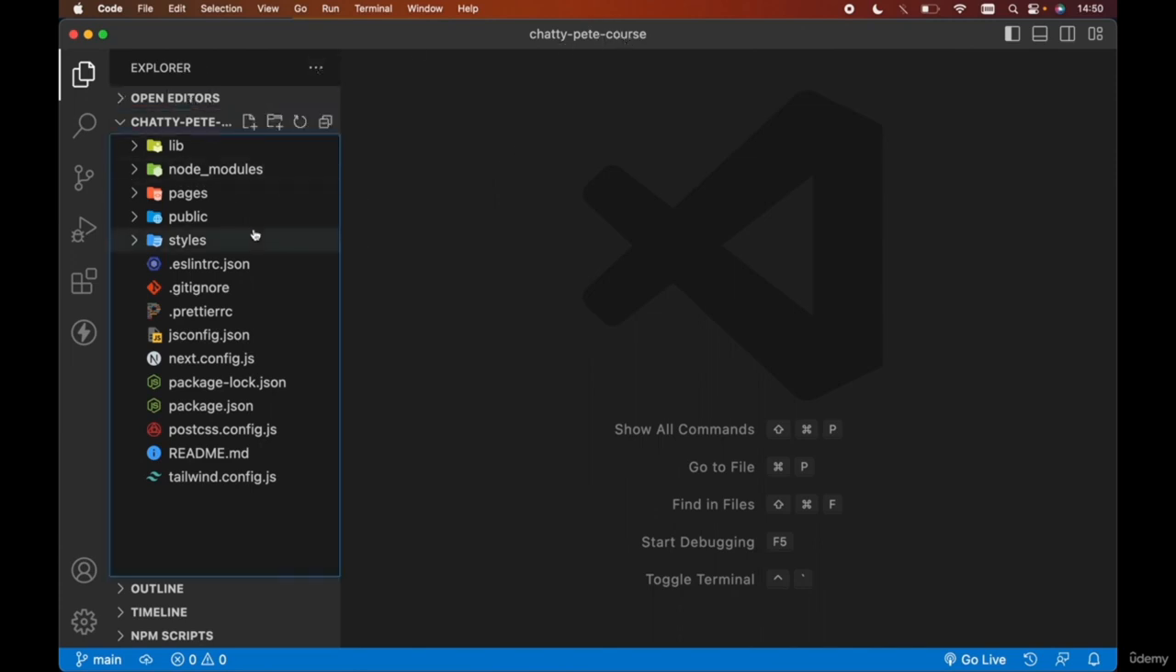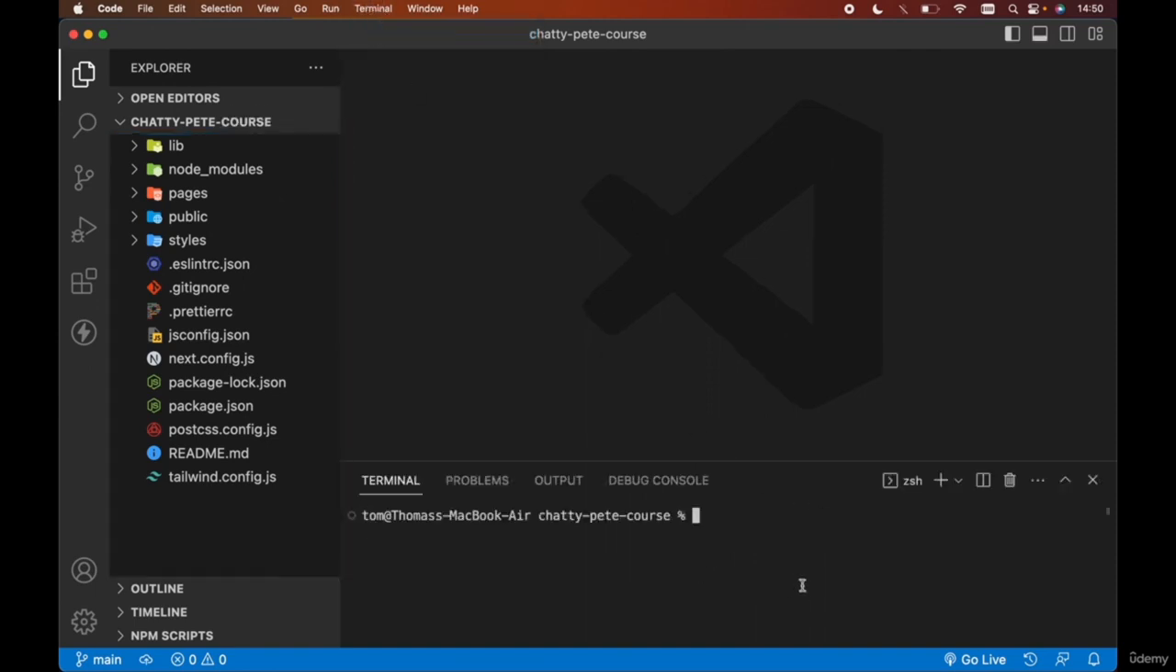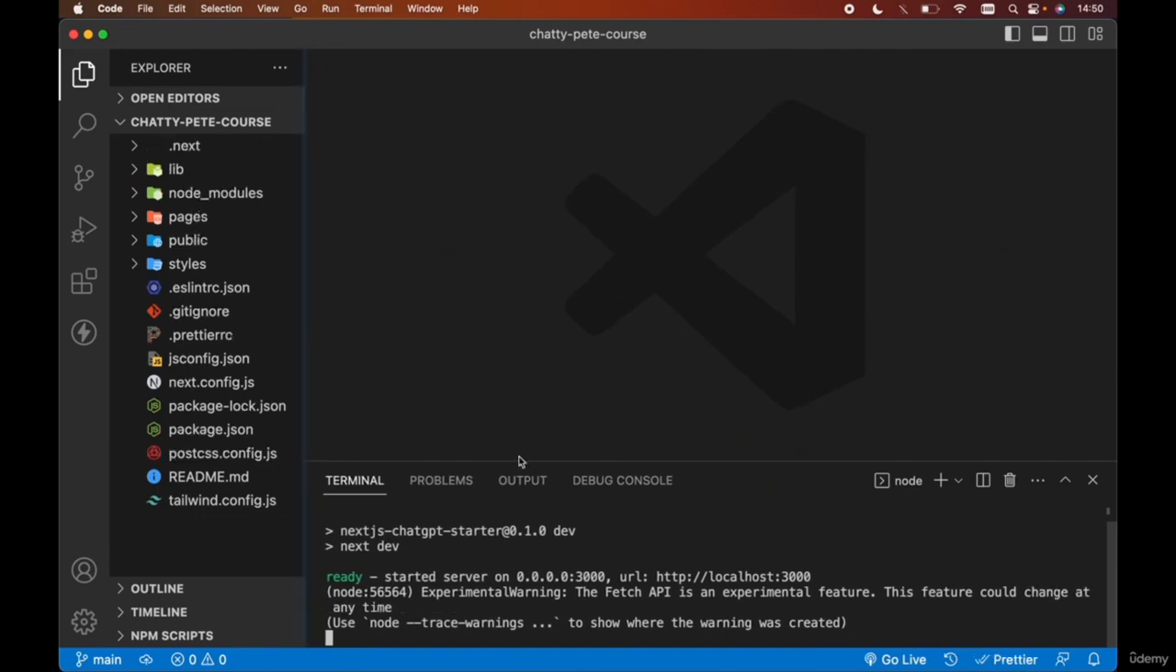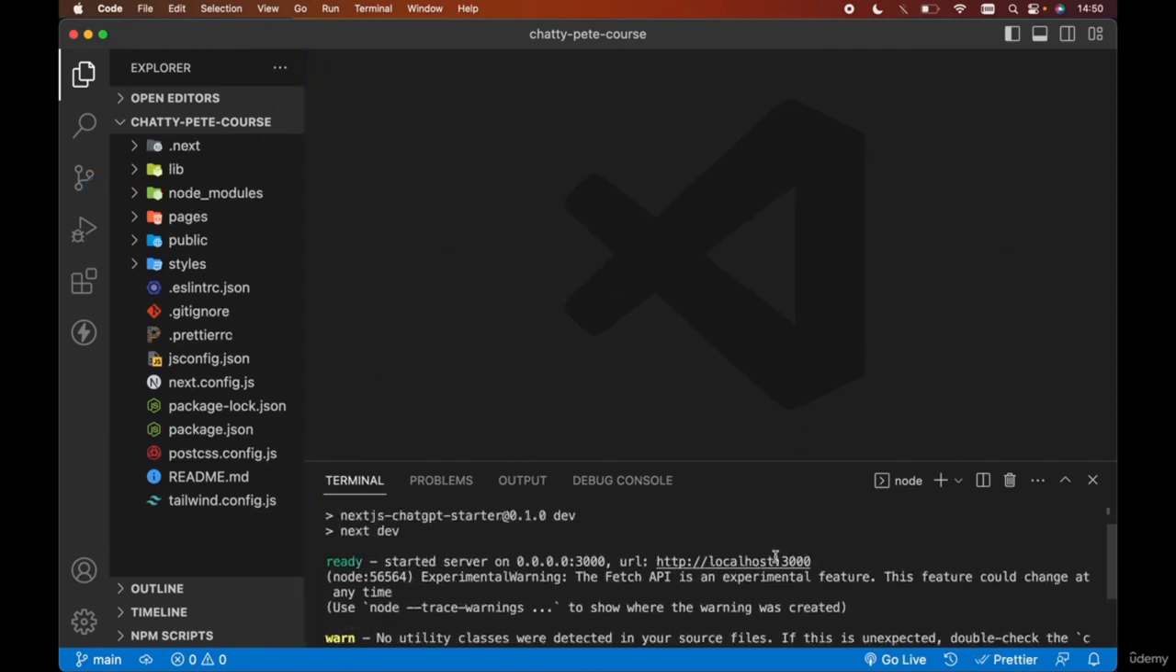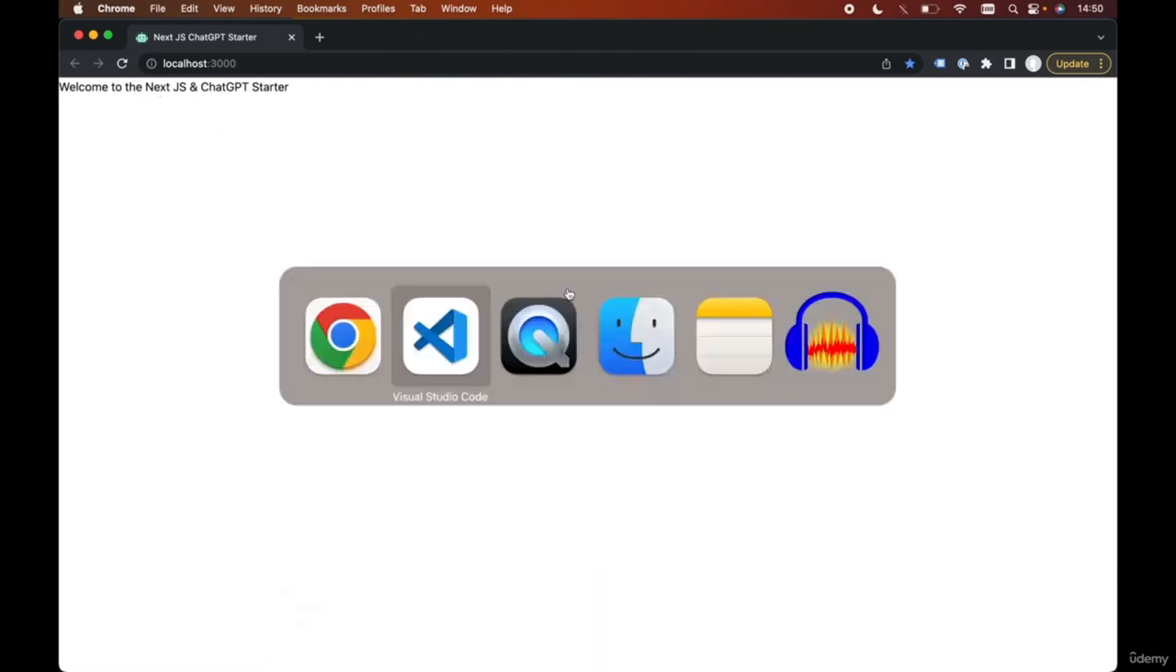So first of all, before we go through anything to do with the project, I'm going to open up a new terminal, and I'm going to quickly run the project to make sure everything is running correctly and there's no errors. So let's go npm run dev. Now this should spool up a local server for us and make our project available at localhost 3000. So let's click on through to localhost 3000 in the browser, and there we go. We can see we have our project all running correctly, and we have welcome to the Next JS and ChatGPT starter. So let's quickly go through then.